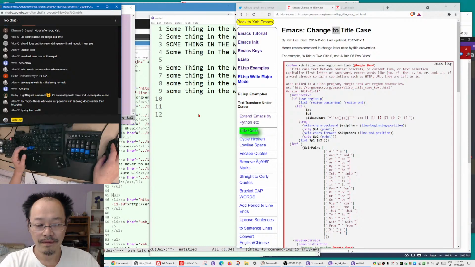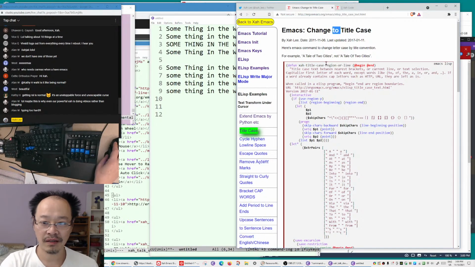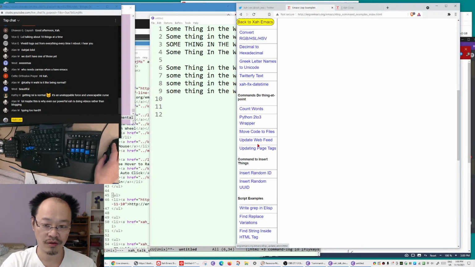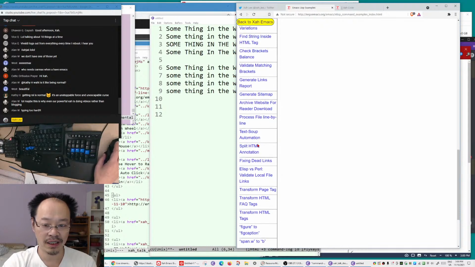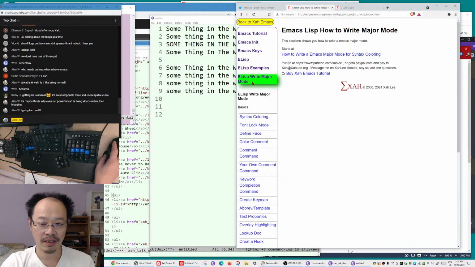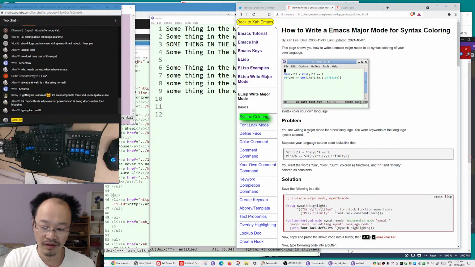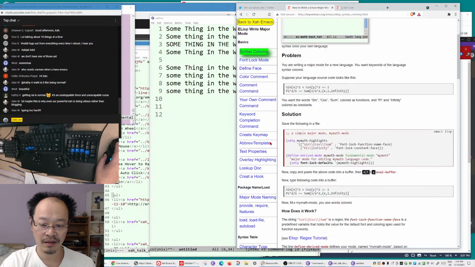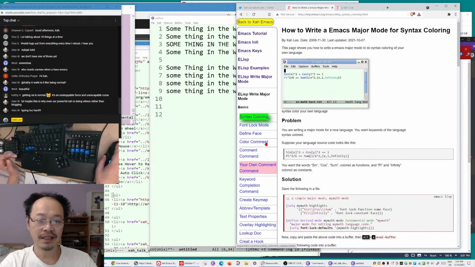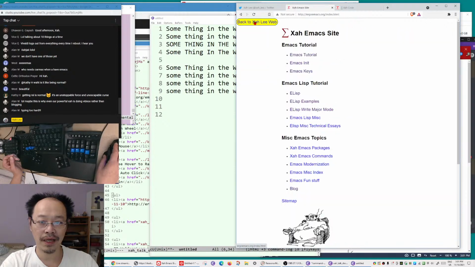Okay, so continue. We haven't finished the introduction, the tool guide of the XAH Emacs tutorial. This section is all about examples, actual useful code for Emacs Lisp you can grab and use right away. Then you have this section, Emacs Lisp write a major mode. Now this is more advanced. If you are going to write your own major mode, you can study it, I tell you how to. There are many things you need to know. So that's the basic tool guide of the Xah Emacs tutorial.